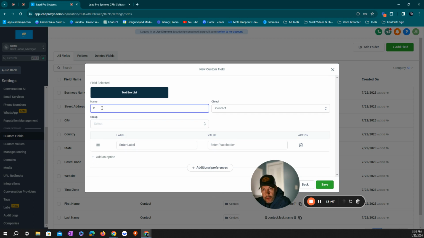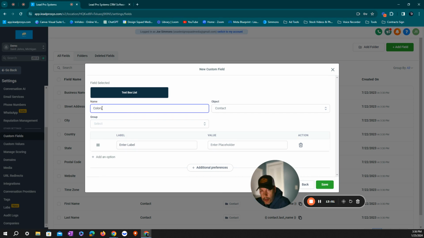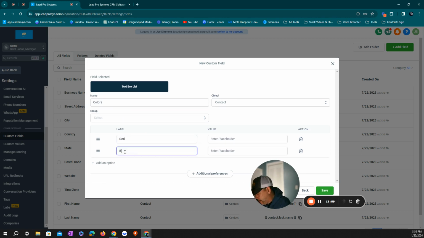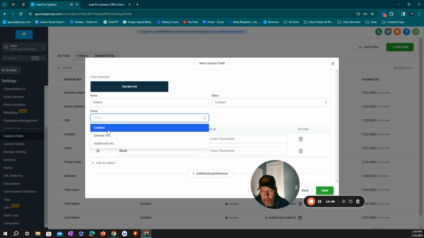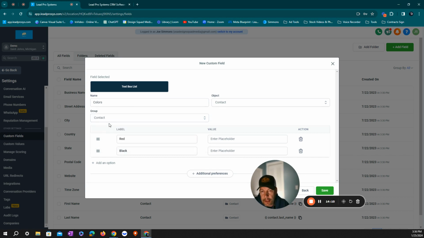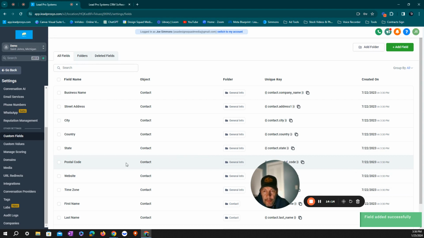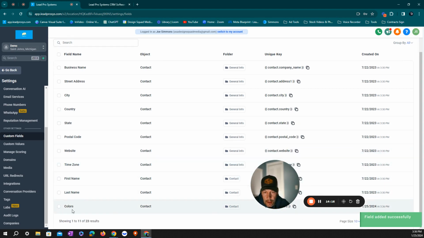Oh no, so this is say text box, colors, and then you would go, let's see, red, and then we can add another one saying black, and then the group would be whether you want them under general information underneath your contact. I'm just going to say contact underneath the contact, and I'll show you where that's at. We'll hit save. And now you will see it says colors.